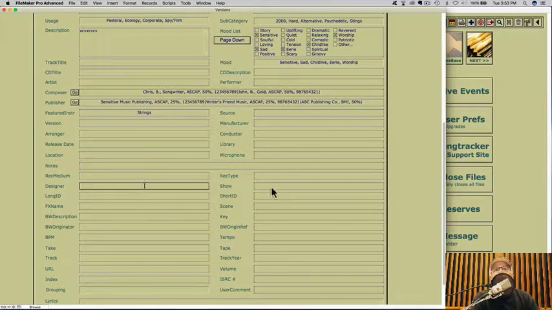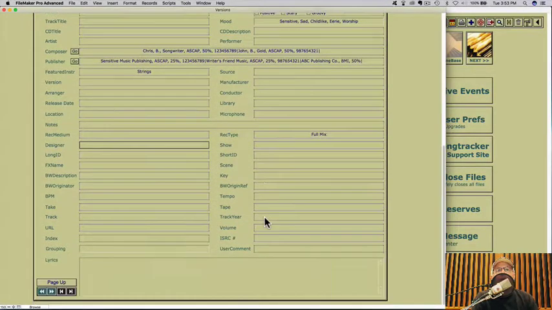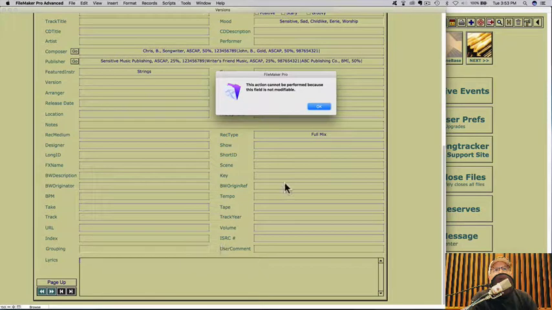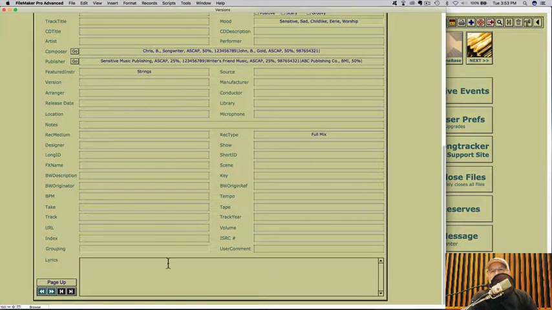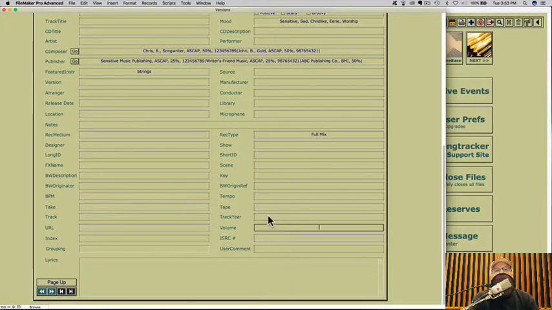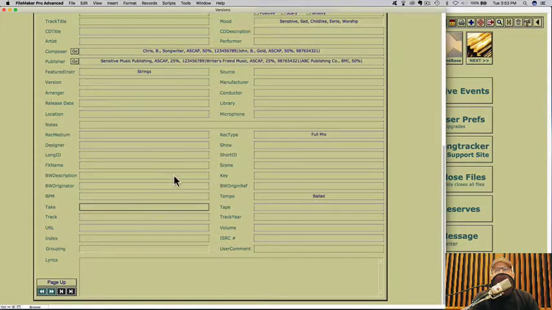Some of them auto-enter and others don't. Others have pop-up menus like that. The lyrics, if there's a lyric, will come in automatically. It'll be looked up. Otherwise, you can type it. Tempo. Wherever we can apply a pop-up menu, we do.